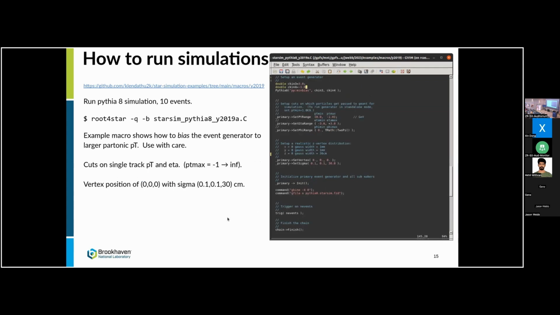It's also set up to bias the partonic pT in Pythia 8. It runs pp min bias, biasing things to have a 3 GeV average partonic pT. This is useful in order to increase your statistics at high transverse momentum, but it's also something that introduces biases, and you should use it with some care.